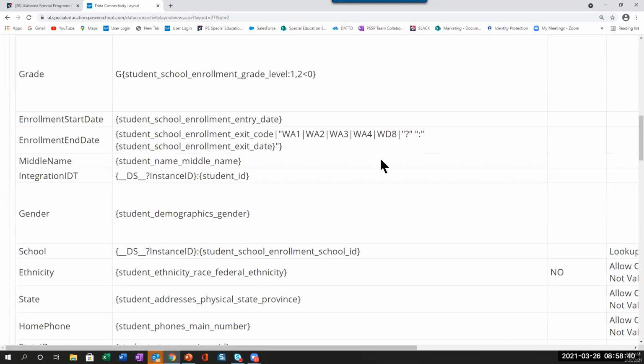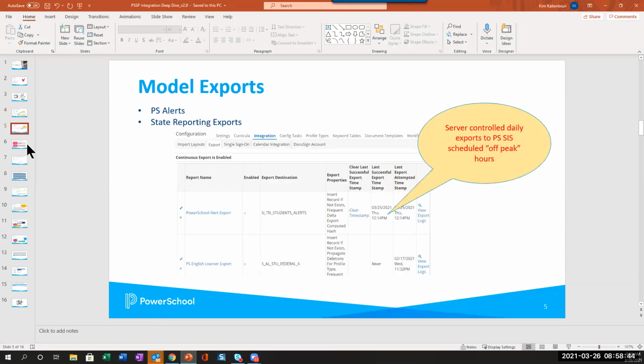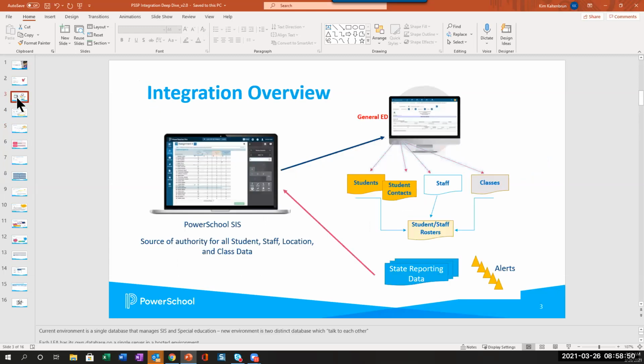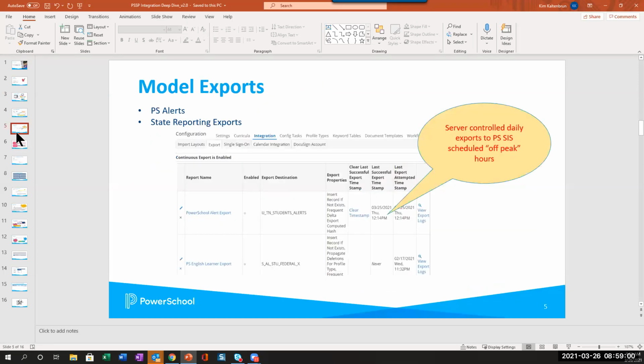All right, so that's what it looks like in the database. Let's go back and talk about another area really quick. If you remember, go back to this picture, I said there were also exports. So we have exports for alerts and for state reporting. And those exports are set up over in integration on a tab that's called the export tab.